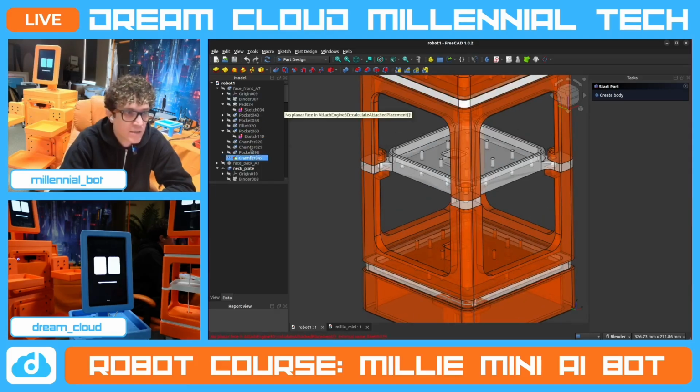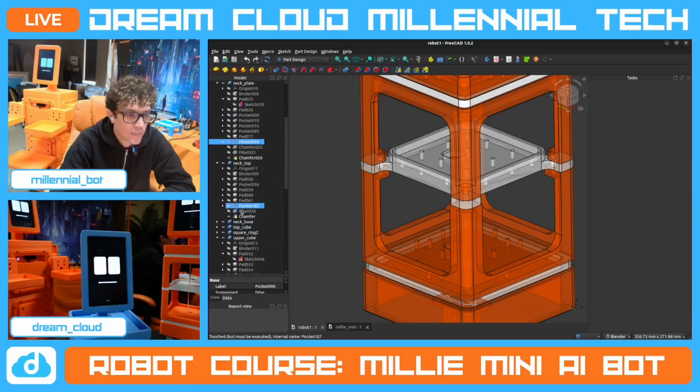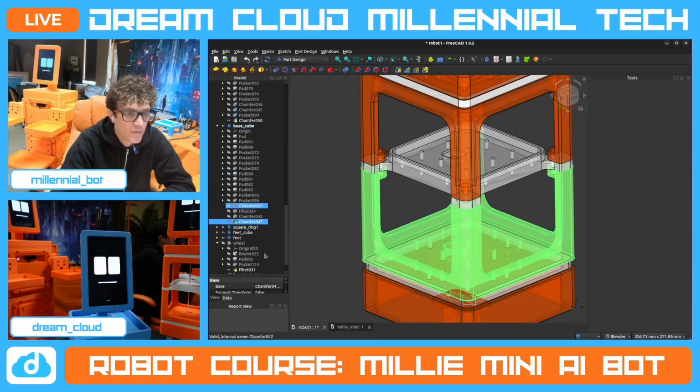So right here, I can see that this is the lower cube. I want to just look at this really quick. It looks like I turned something off. So let's just jump into explaining how all these things work.